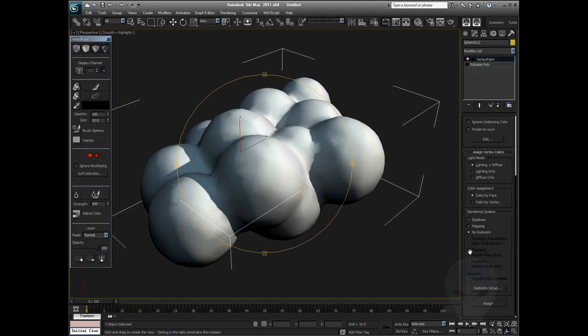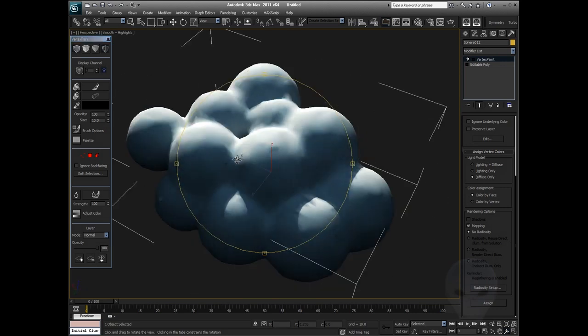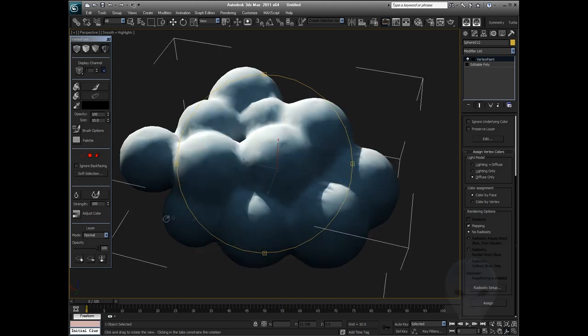Okay, and then we take the diffuse only mapping, and we'll leave it on color by face. Just assign this. And then enable the vertex thing, so it's a little brighter, right? And we're gonna get little spikes here and there, but this won't matter. This will all be destroyed when I generate something else.